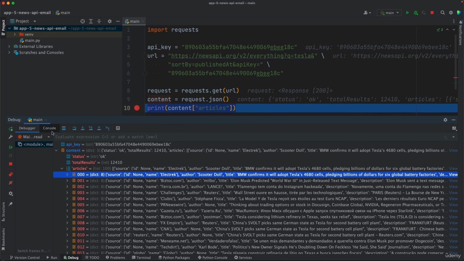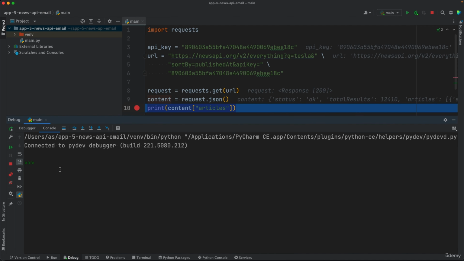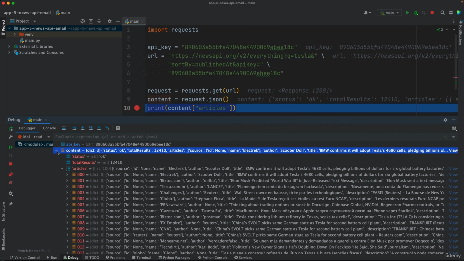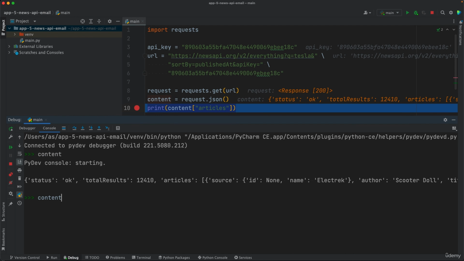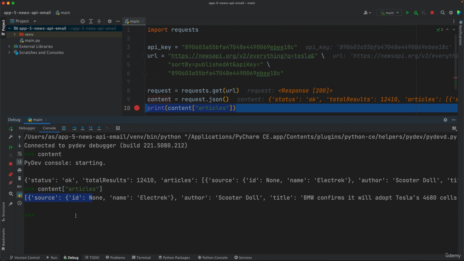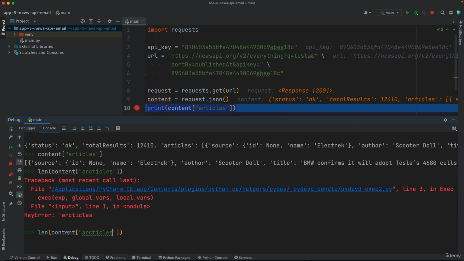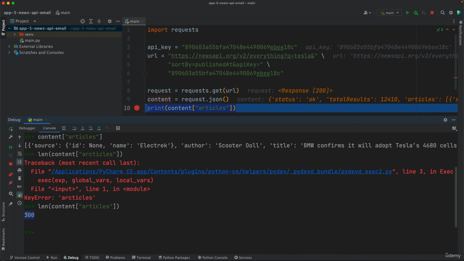So now we can go to the console tab, and here we have all those variables. We can access all these variables. So for example, content. So that's content, and content articles. We get this from content articles, and the length of content articles is 100. Sorry, I made a typo here, not articles. Yeah, so it's 100 items for this list.